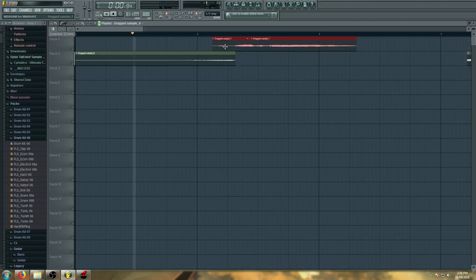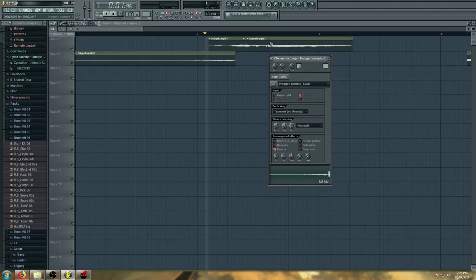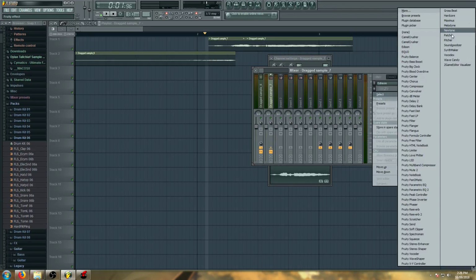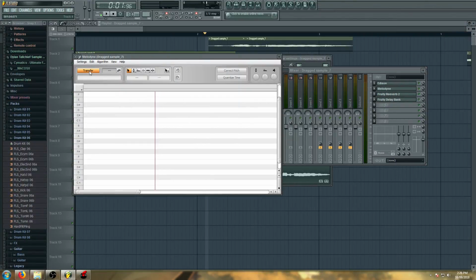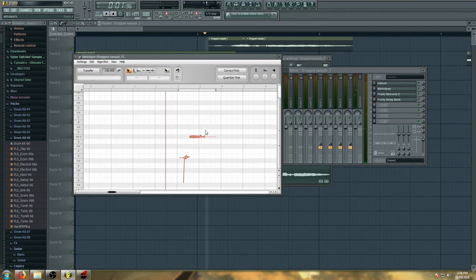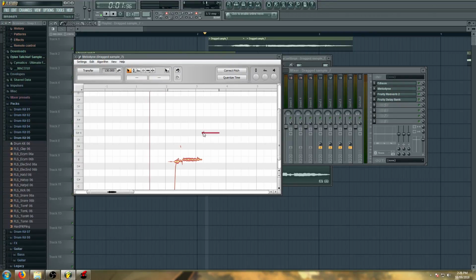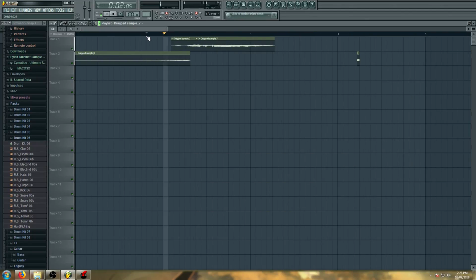And then with that, if I wanted to, this is on no effects, this is on effects 1, so I can just do Melodyne again. And then I can do it. Go. See, neat.